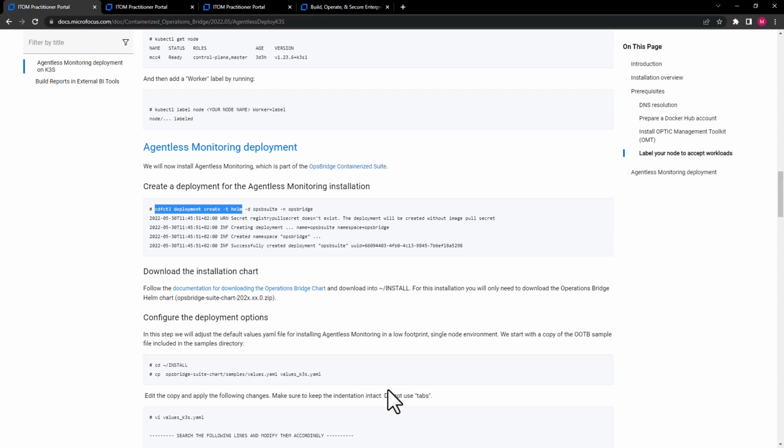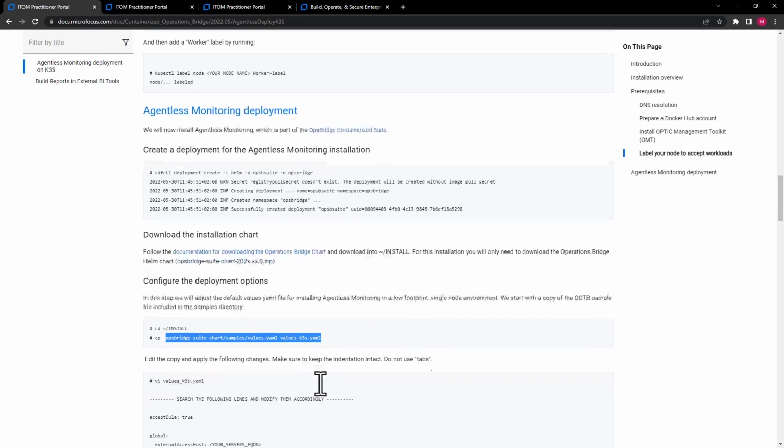So what is it that we do to install the containerized suite? We need to configure the deployment options. Okay, so in the deployment options, what are we doing? We need to first create a values.yaml file, which will provide the required parameters for the deployment.